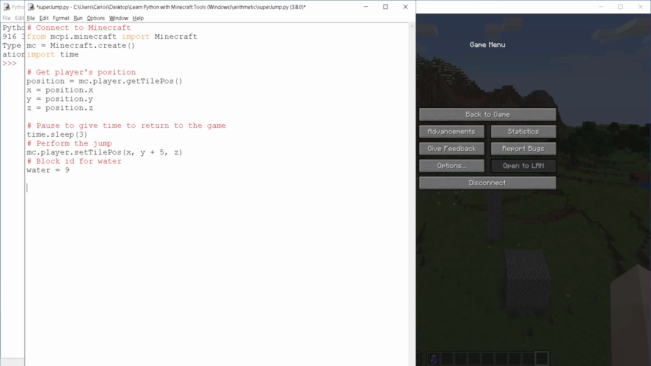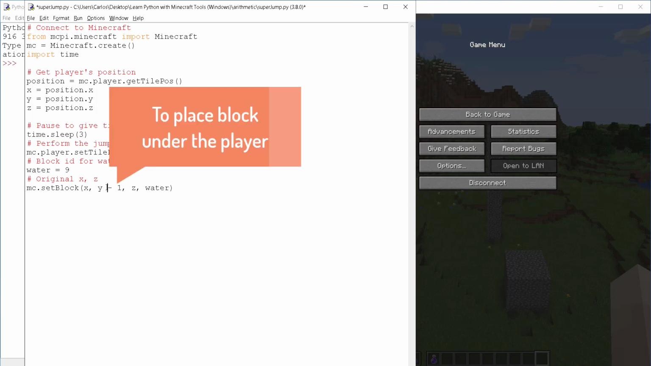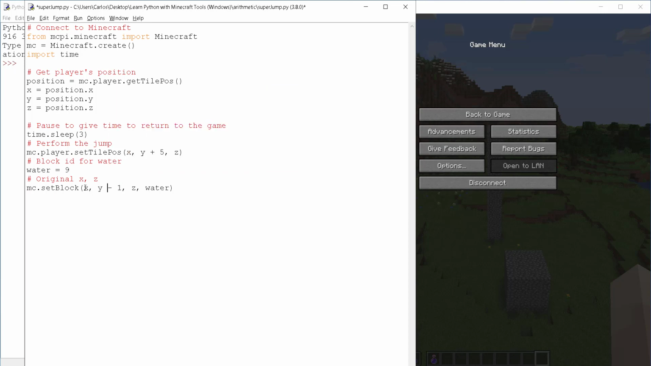So the first thing I would do, and I'm just gonna copy some code here from another file, is to place the block at the original x and z. Remember, since I want to place the water under where the player originally was, I will subtract 1 from y. I'm assuming the player was standing on the floor, so y minus 1 will be 1 below it, so the water will go into the floor. But I keep the x and the z unchanged, so this is a block of water right where the player was standing.